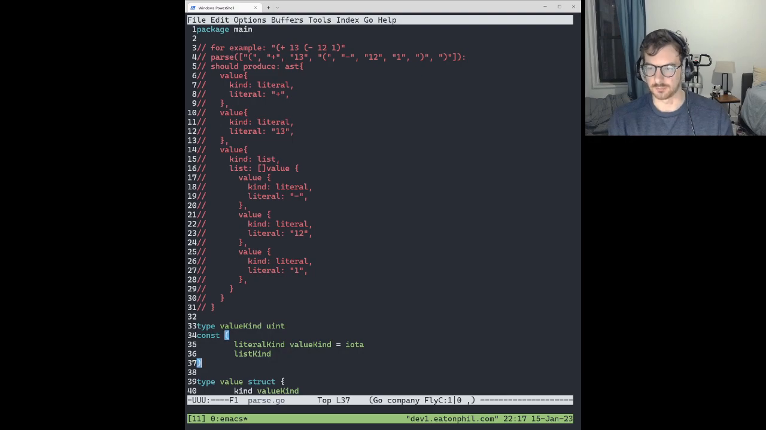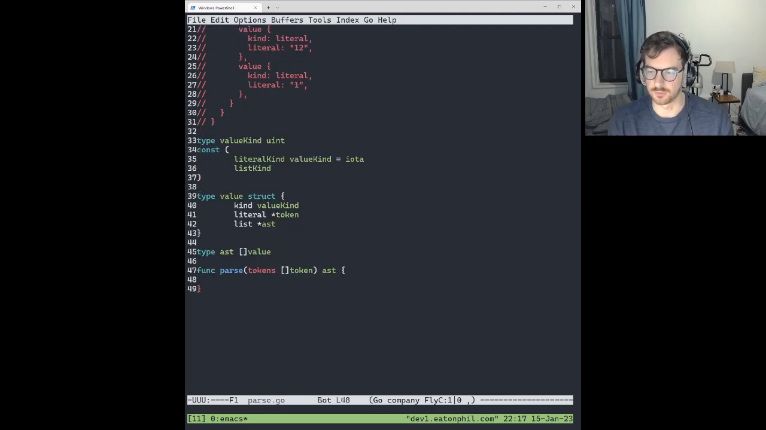All right. Now that we know what we're aiming for, let's go ahead and try to do it. So let's just start sketching here, and we may refactor as we go. We're definitely going to want to be iterating through the tokens.